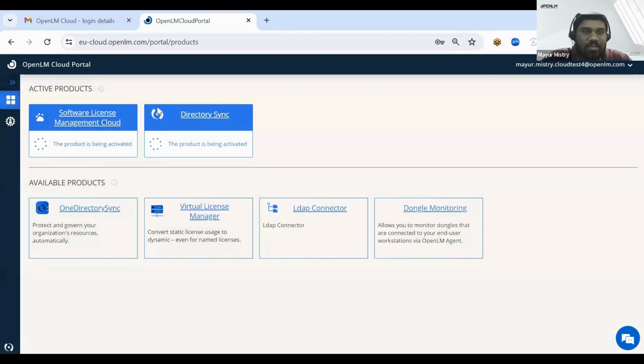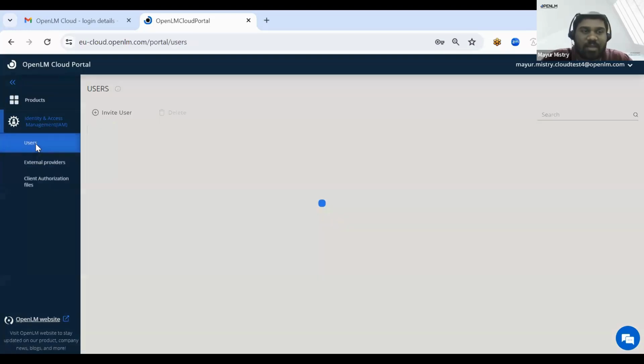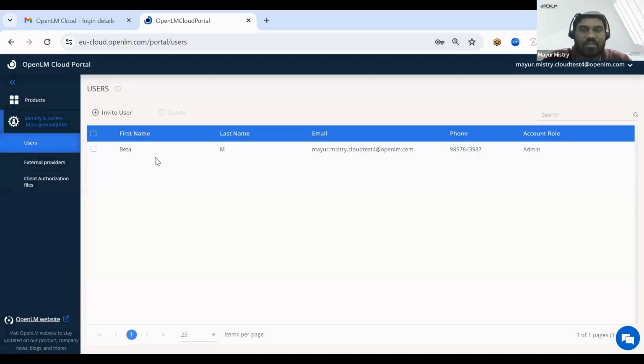So meanwhile, when this is getting activated, we will go to another functionality where you would be able to see the Identity and Access Management. Now, what is this? This is the place where you can manage your users. For right now, as you can see, only one user is activated, which is the one you created the cloud account with.